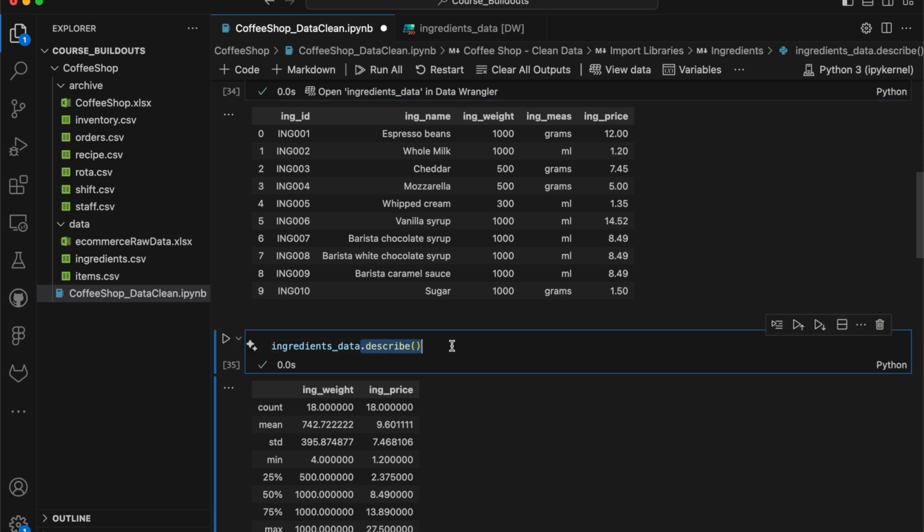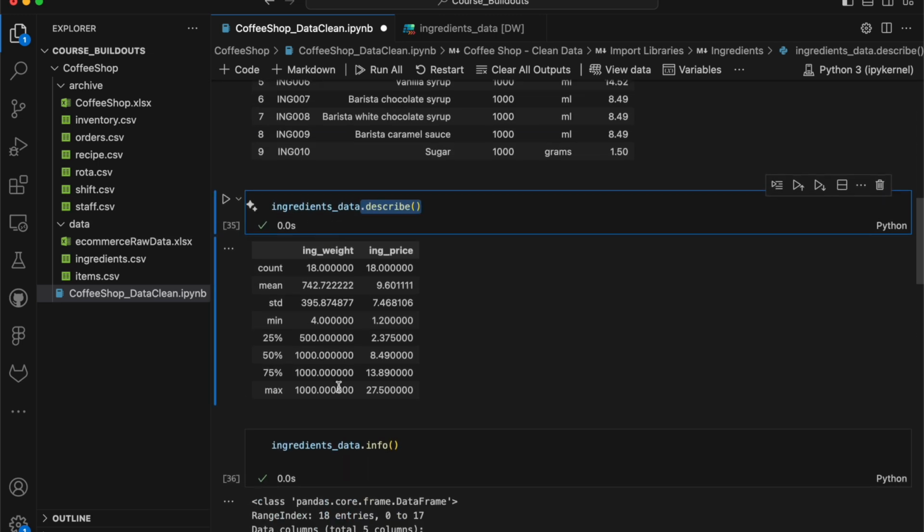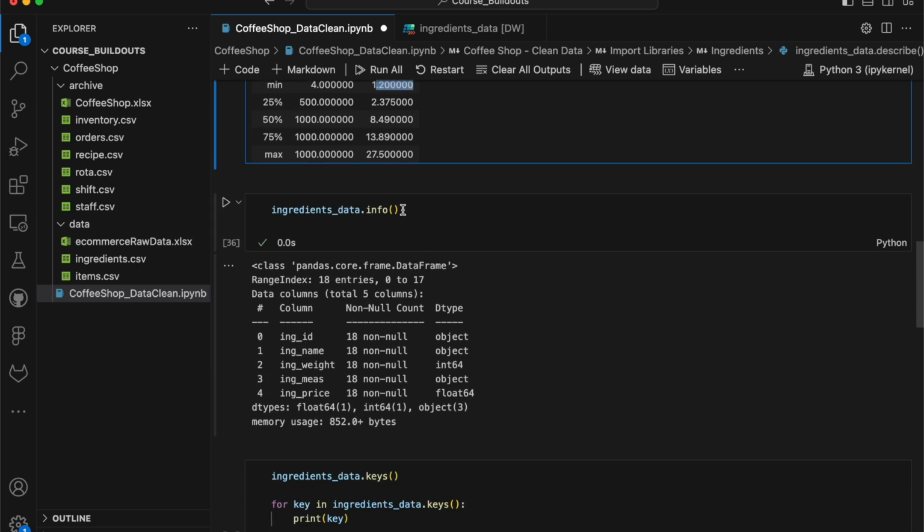Then we're going to hit describe, to see what the min value of ingredient weight is, what the max is, and the highest and lowest price. Here's the max price and here's the lowest price. This is going to be helpful when we start building out our table structure, so seeing these values will be very helpful. The next thing to run is info.